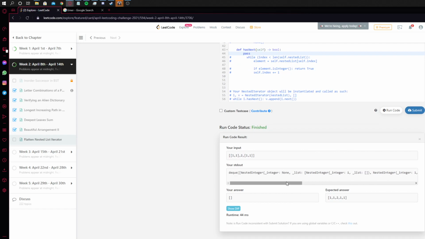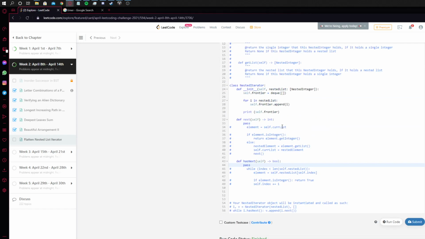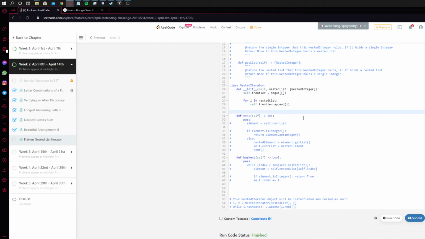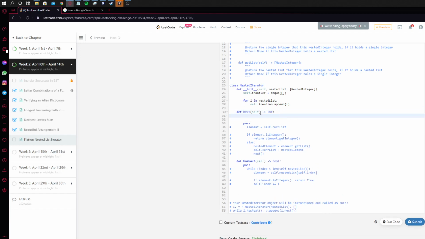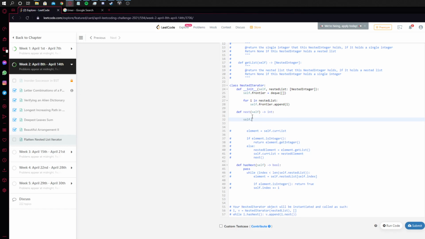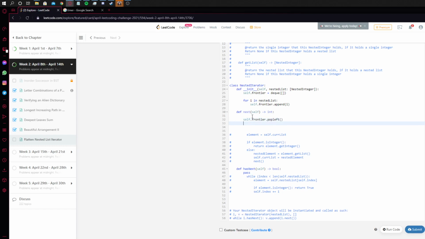Okay, I guess that's how it prints stuff. That's fine. Okay. So for next, should be self.frontier.pop. What am I popping? I'm popping left. Yeah, pop left gets the left element. Yeah, that's correct. Okay.